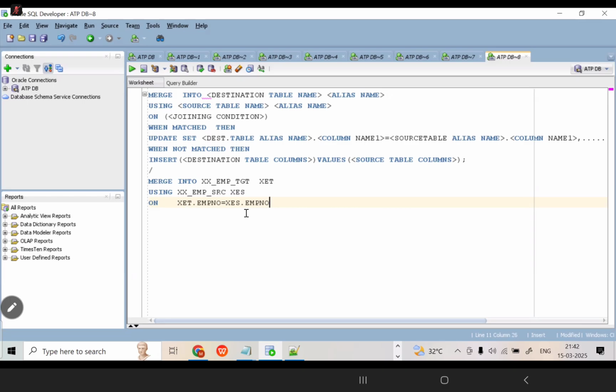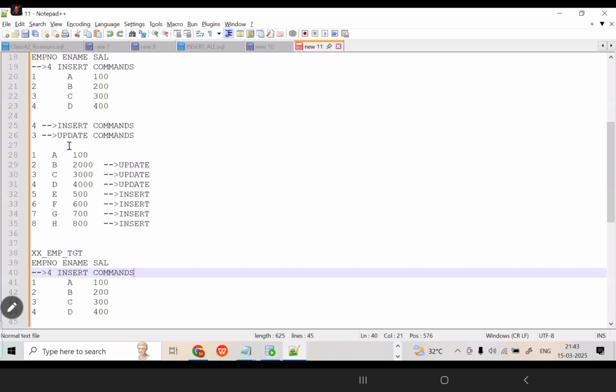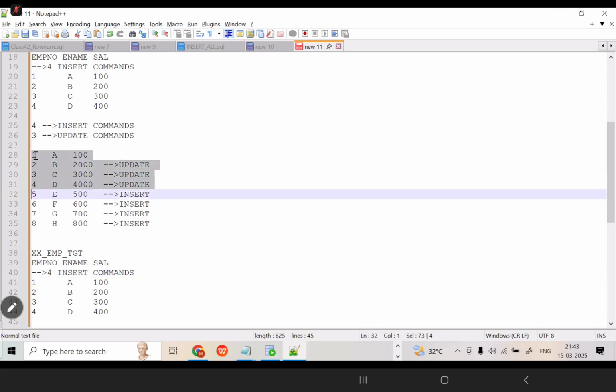If the joining condition is matching, what are we going to do? I already explained just now. How many employee numbers are matching? With the equi-join, how many rows are printing for both source and target? The first 4 rows are matching. Correct or not? First 4 rows are matching for the source and target.